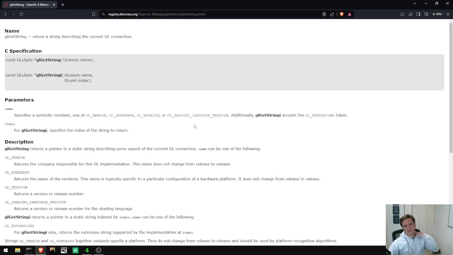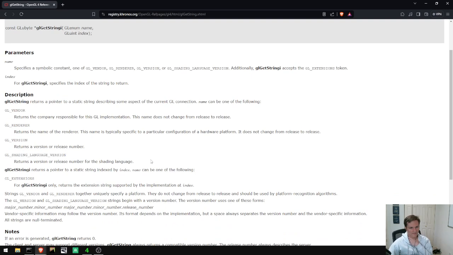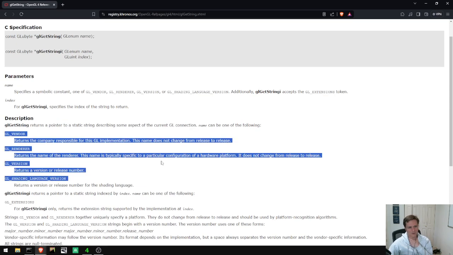Let's take a look at the GL get string docs real quick. See if that's the one I need. Here we've got vendor, renderer, version, shading language version. I think this is what I wanted. Returns a pointer to a static string describing some aspect of the current GL connection. And so, yeah, this is what I want.